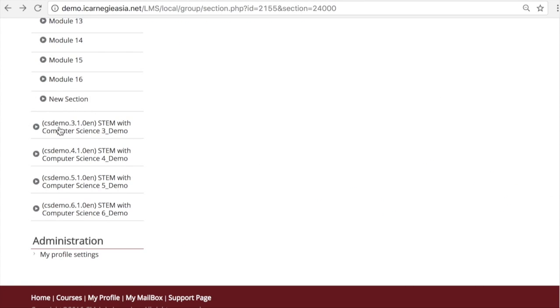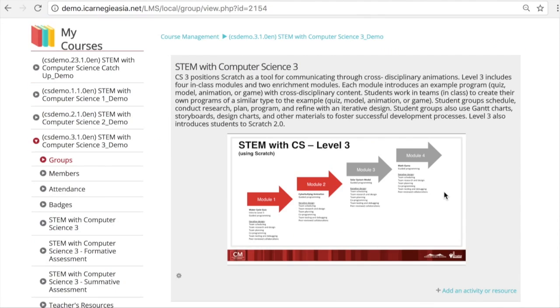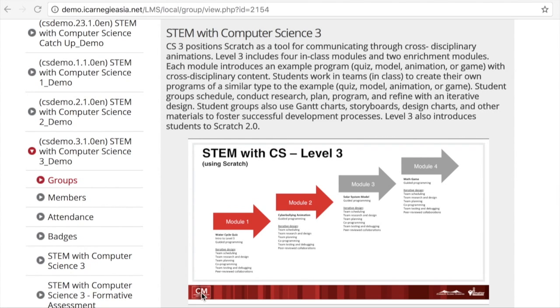In STEM with Computer Science Level 3, the main purpose in this level is to get students to learn Scratch as a communication tool. Students will use Scratch to create animations, explaining knowledge from other classes, such as from science class. Students will be building projects using their programming skills learned in STEM with Computer Science Level 1 and 2.